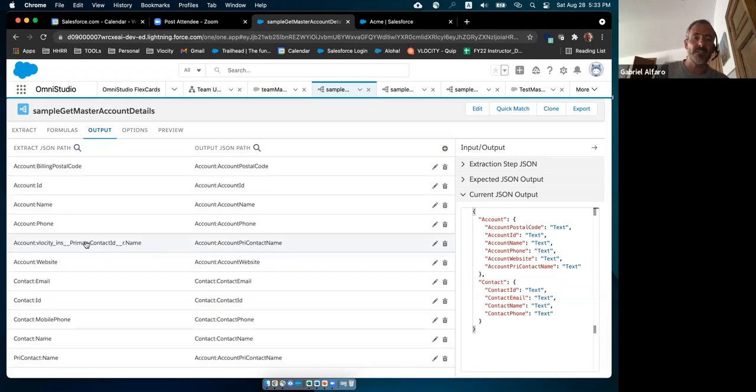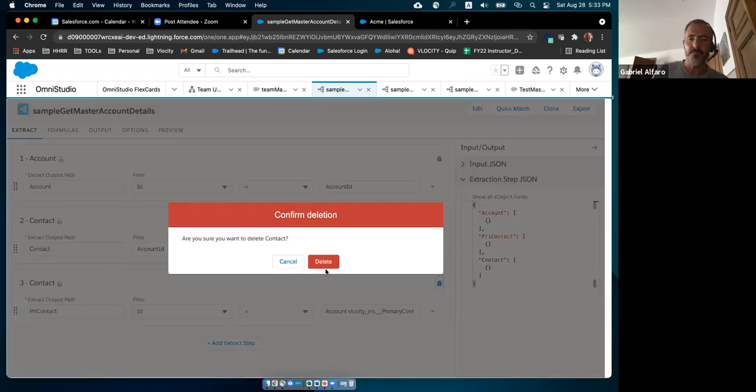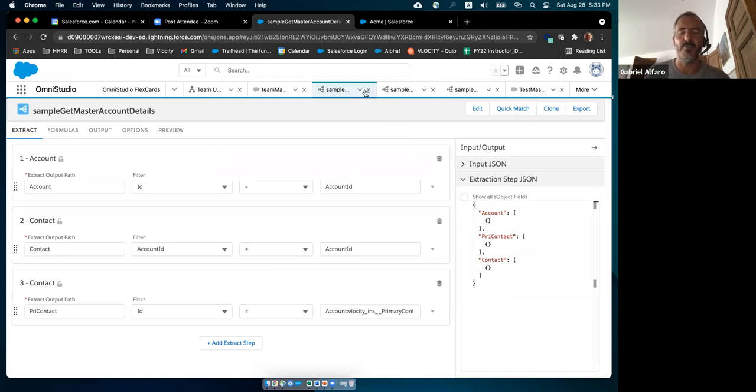But the difference is that if you use this one, you don't need the third step in the extraction. This third step could be deleted. So I can delete that. Yes, delete. Another thing, remove. Oh, this has been idle for too long, so I probably need to refresh the page.